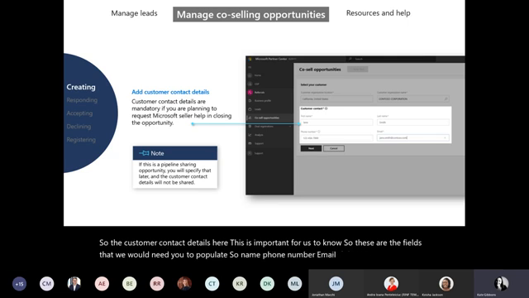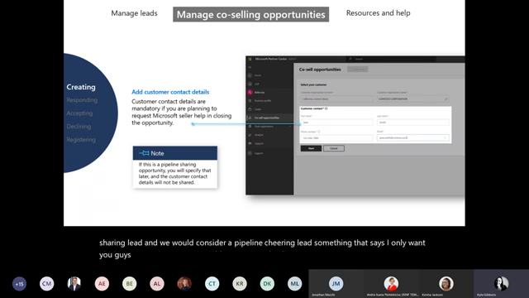If this is a pipeline sharing lead, and we would consider a pipeline sharing lead something that says, I only want you to have visibility, I don't want you to contact anyone, you can notify that on the next screen.